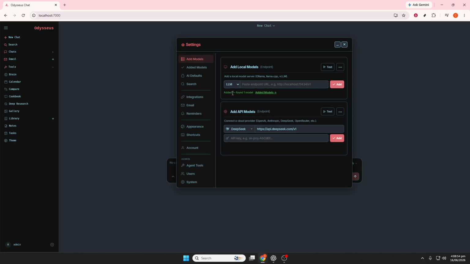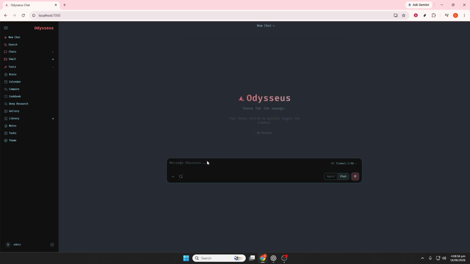Next, you can upload documents to give Odysseus more context. It supports files like PDFs, Word documents, text files, and notes. After uploading, you can ask it to summarize the file, identify key points, or create a presentation outline based on the content. This is especially useful when you want answers that are grounded in your own material instead of relying only on general knowledge.